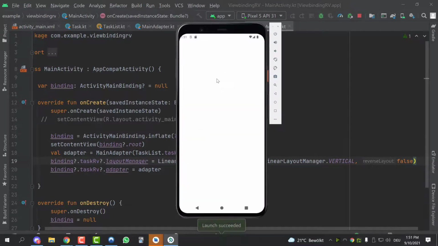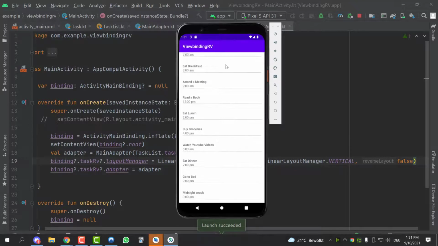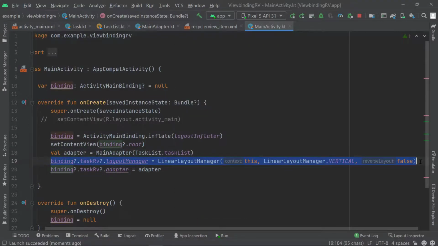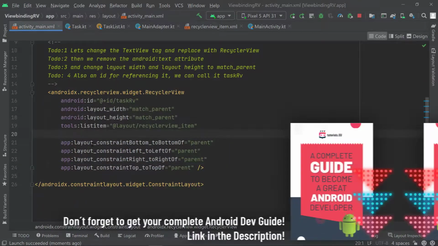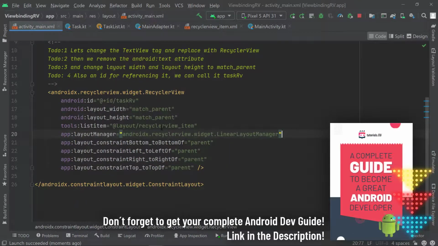So let's rerun the application and see if our code is still going to work. And we can see it still works flawlessly. So this would have been the alternative way of doing it. So this is in code and this is in the UI item.